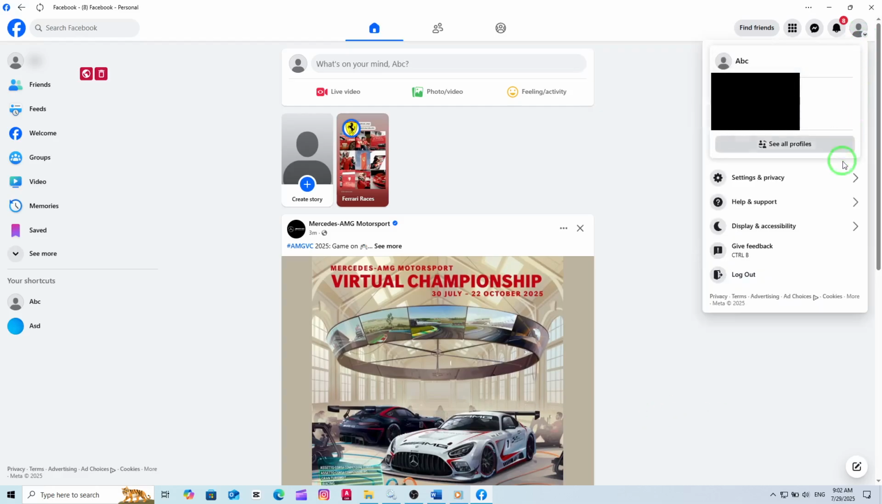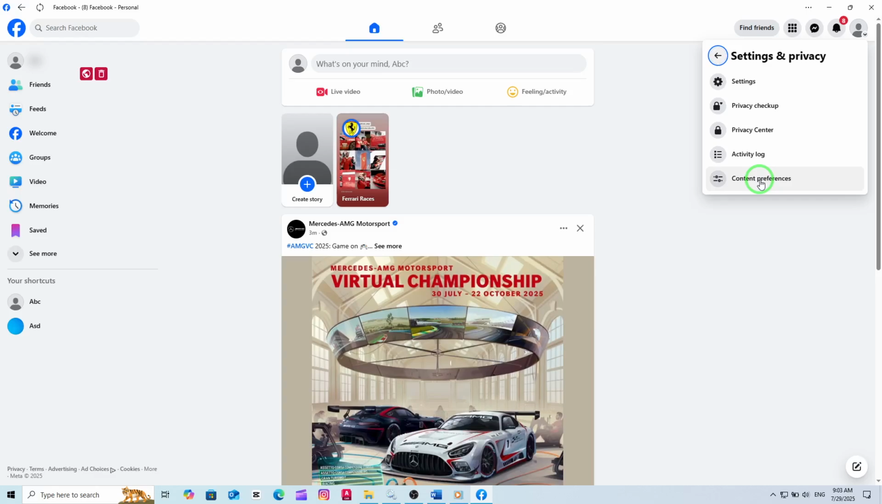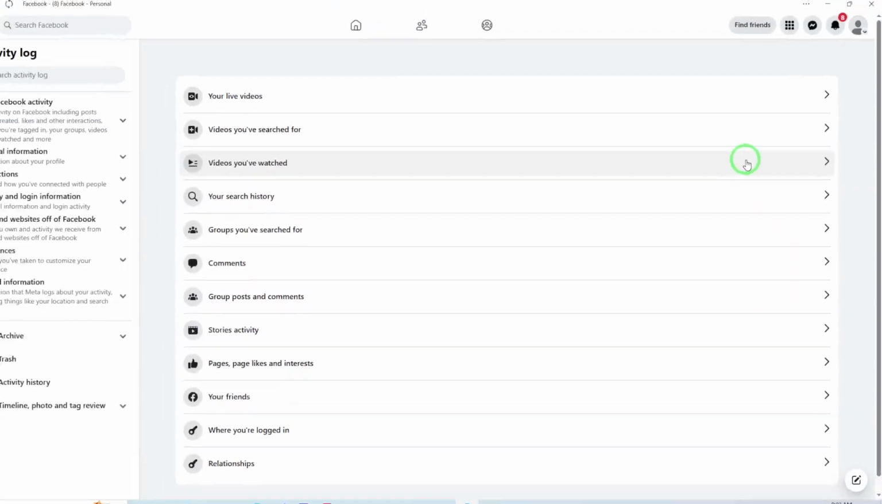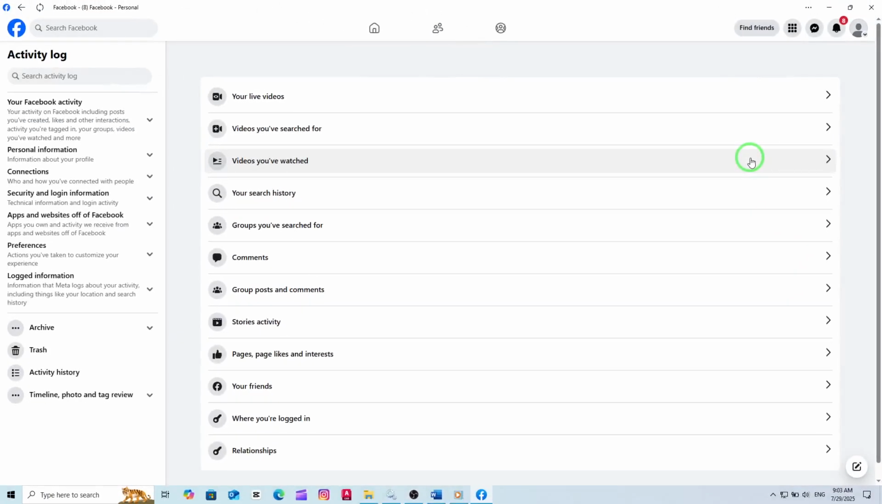Next, find and select the option labeled Settings and Privacy. When you click on it, a new set of choices appears right below. From these, choose Activity Log. The Activity Log is your personal hub for everything you've done on Facebook. It organizes your posts, reactions, comments, and yes, your live videos.